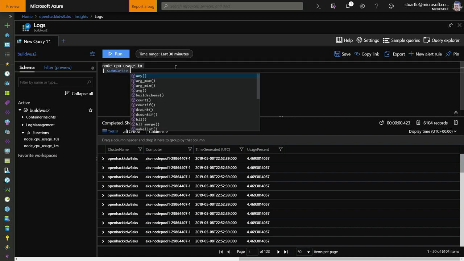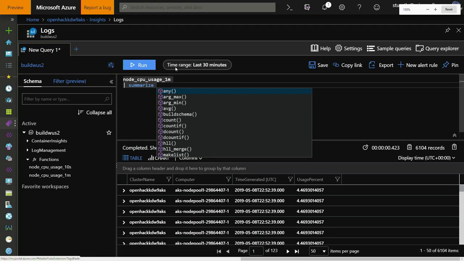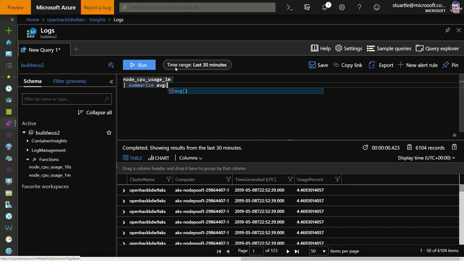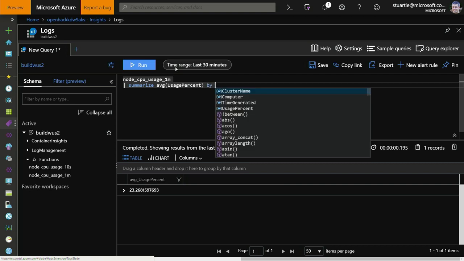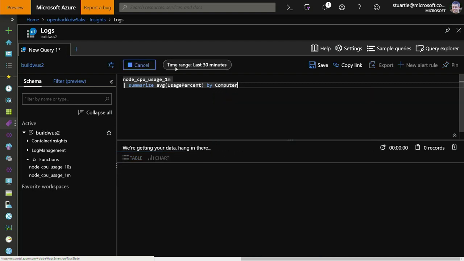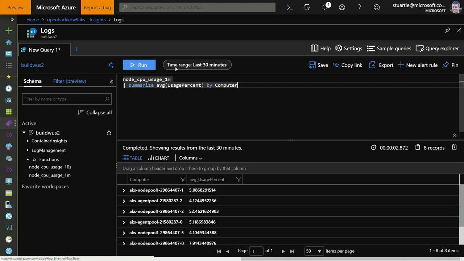So we get this ability to project the data out into different forms. I can take the average of the usage percentage, and now I can see that the average usage across my cluster over the last 30 minutes was 23%. But actually, what we want to do is show that in different ways. So I can say, summarize that average by computer. That will show me across the different computers what the utilization was on average over the last 30 minutes.